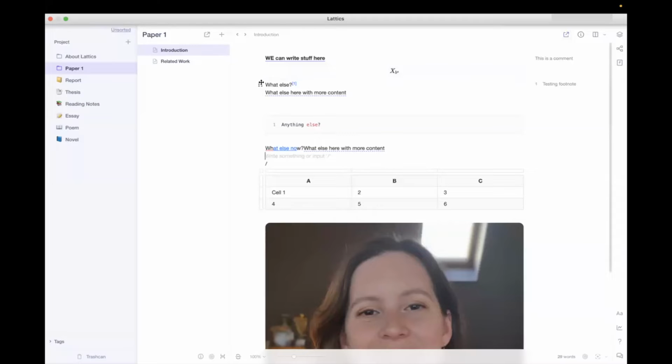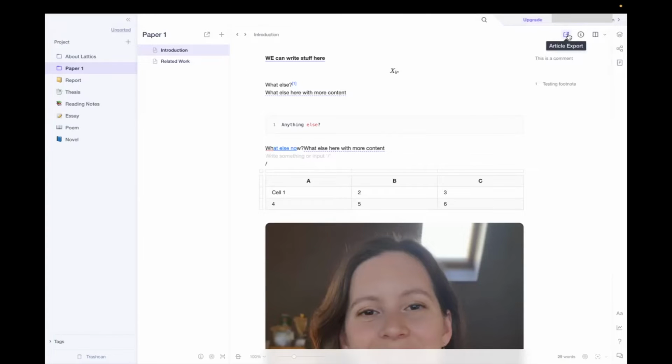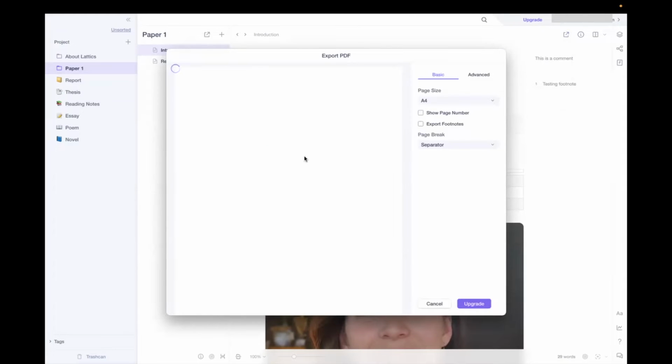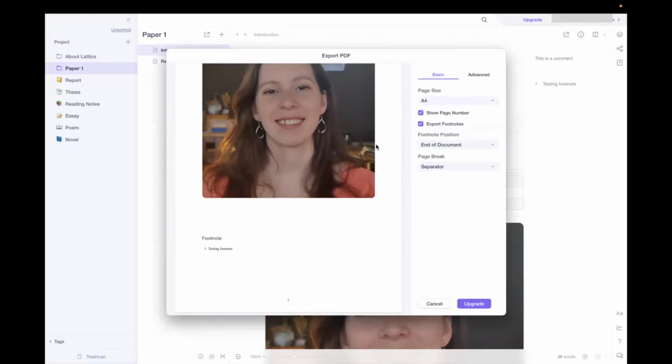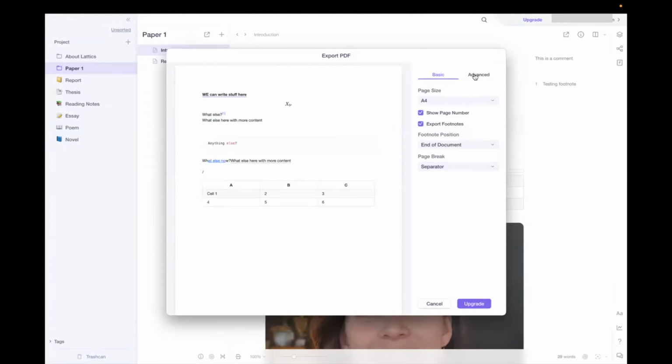But let's explore what else is on the screen before I do an actual use case of how I would be using it. So we have export. You can export in PDF. And it's exactly like it appears on the screen, apparently. So show page number, export footnotes. And by end of the document, interesting. Page break article or page break separate. I'm not sure what that is. Show page number, that's interesting as well. It already added page numbers for you.